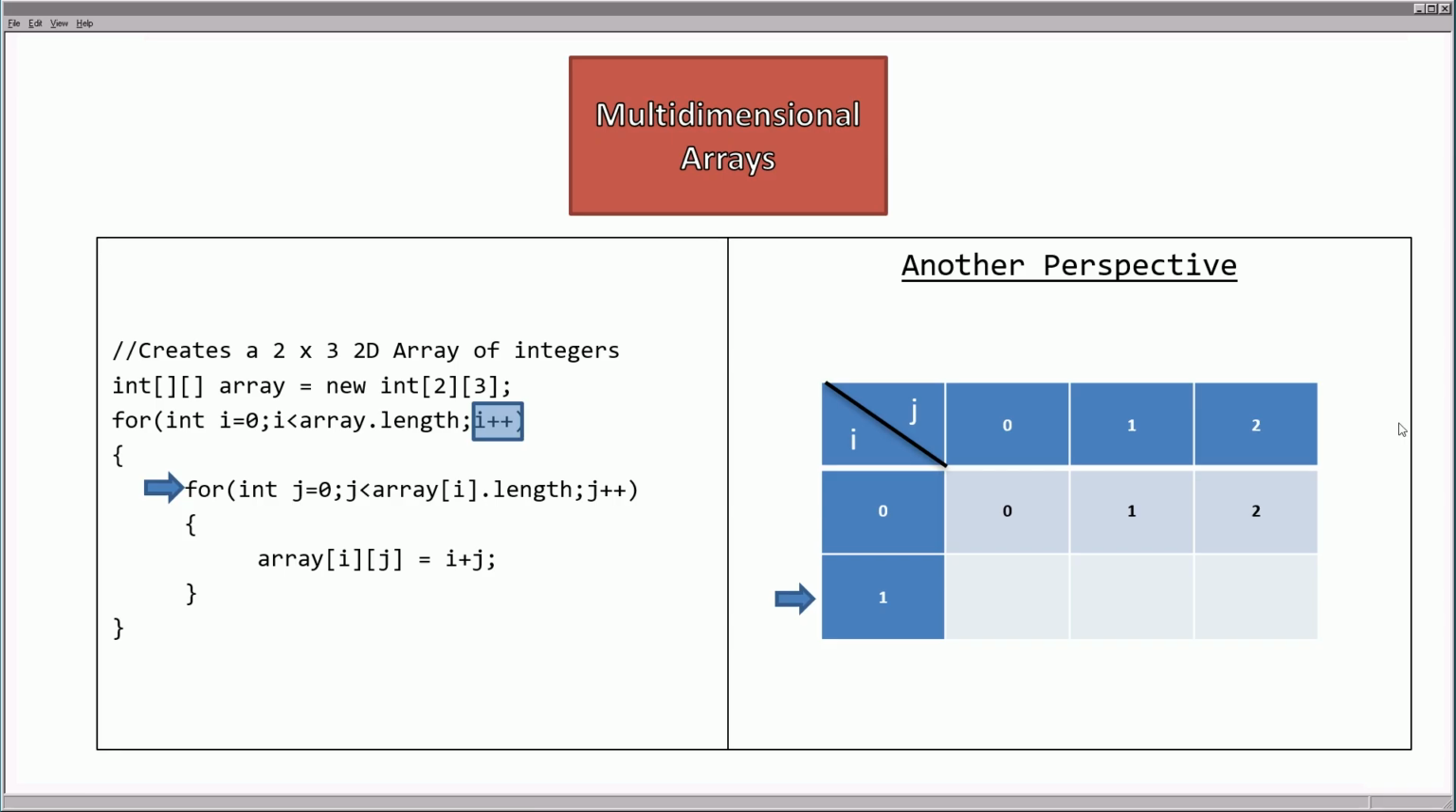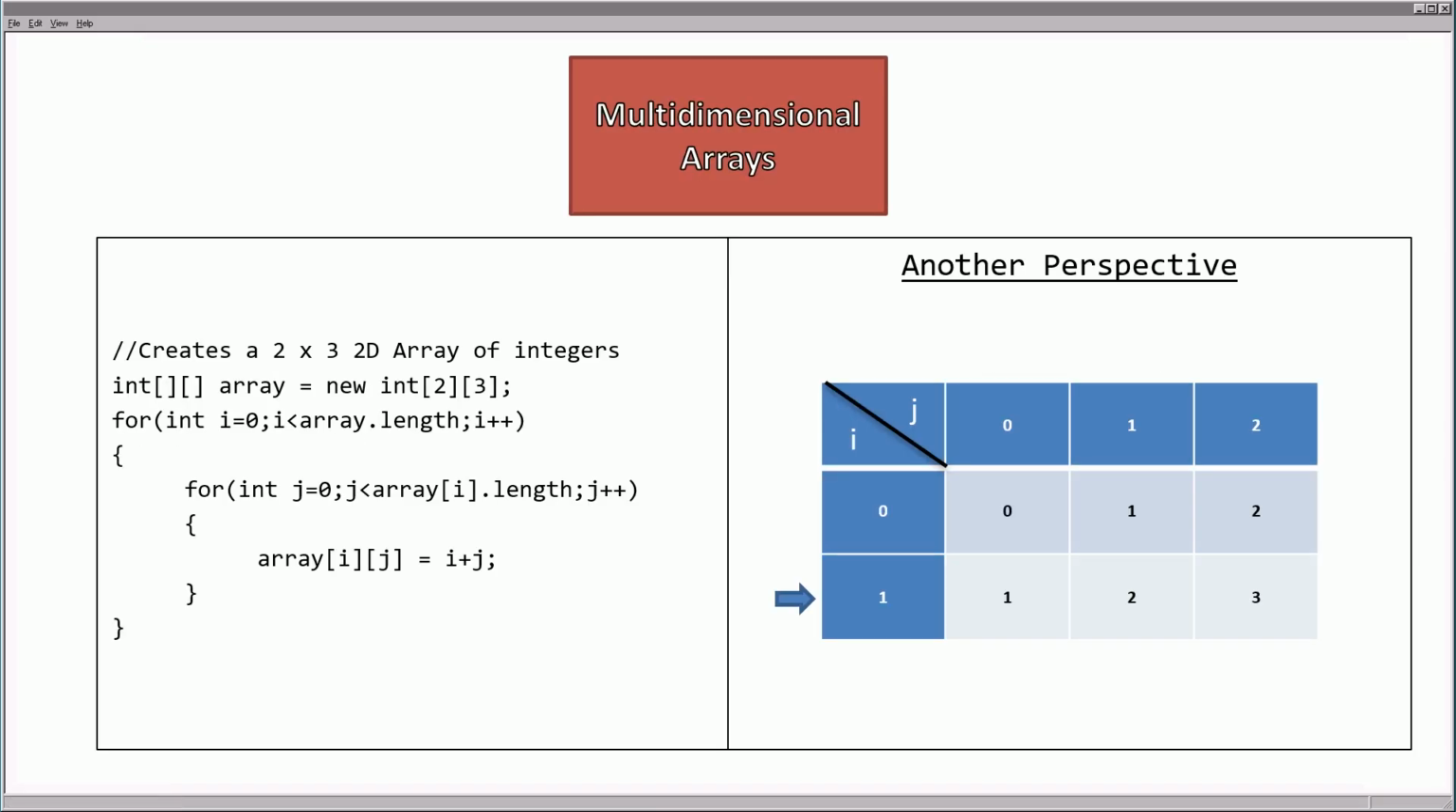When we increase i by 1, we now move inside of here once again, and we're going to repeat the same procedure. And as you could probably guess, the next indices is 1 plus 0, 1, 1 plus 1 is 2, 1 plus 2 is 3. So a few steps later, we end up with this type of array.